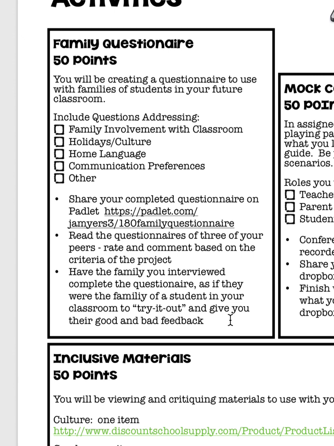So there's 3 main things. You're going to look through the sample questionnaires and create your own. Your own is shared on Padlet. Then you're going to read the questionnaires of 3 of your peers, rate and comment on them, and then give a copy of your questionnaire to the family that you interviewed and have them complete it and give you feedback. And that is going to be shared in the Dropbox.